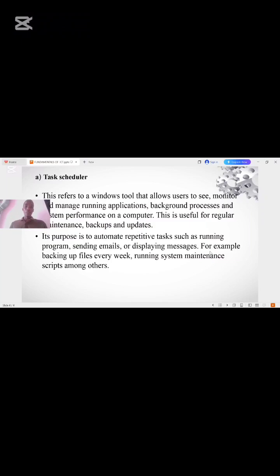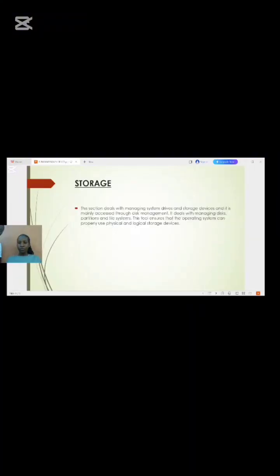This refers to a Windows tool that allows users to see, monitor, and manage running applications, background processes, and system performance on a computer. This is useful for regular maintenance, backups, and updates. Its purpose is to automate repetitive tasks such as running programs, sending emails, or displaying messages. For example, backing up files every week, running system maintenance scripts, among others.